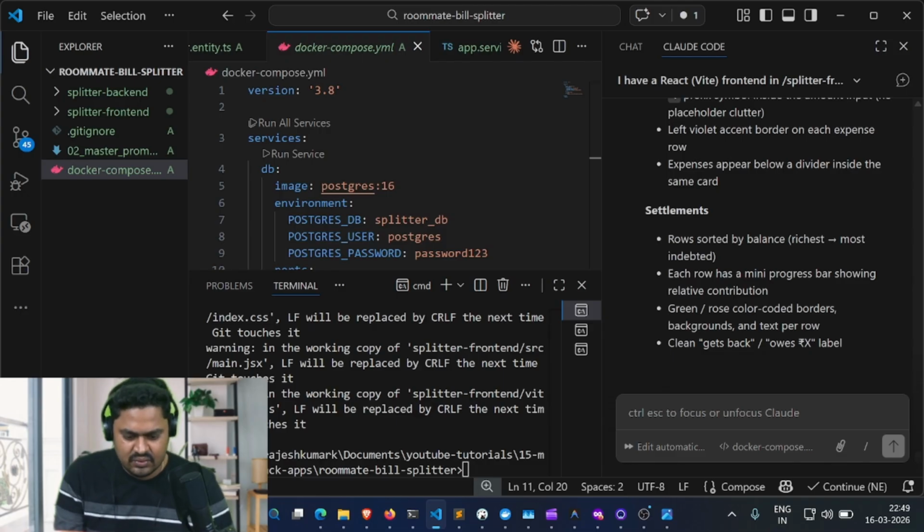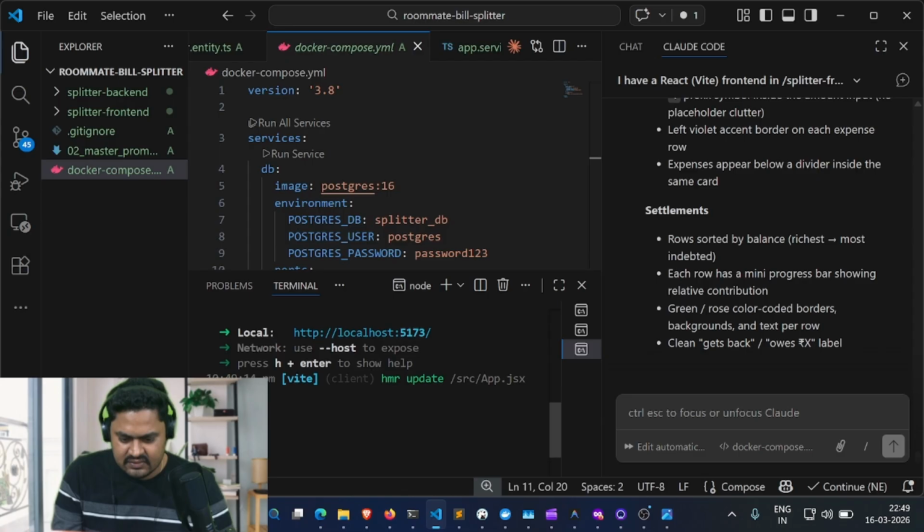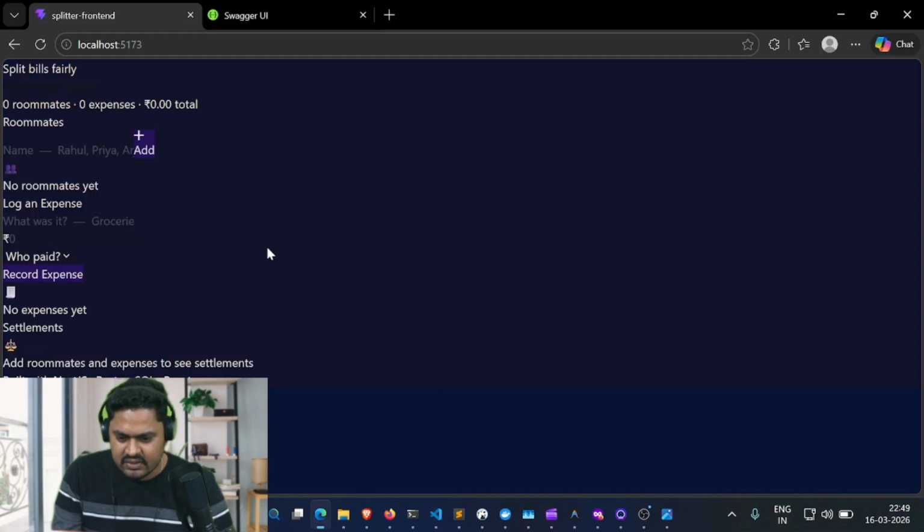So we'll try to reload our application. Okay, backend is running, front end is reloading. We will try to reload our application. Here we can still see it is not modern.